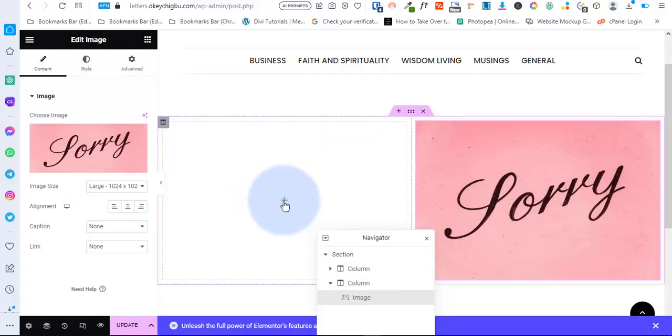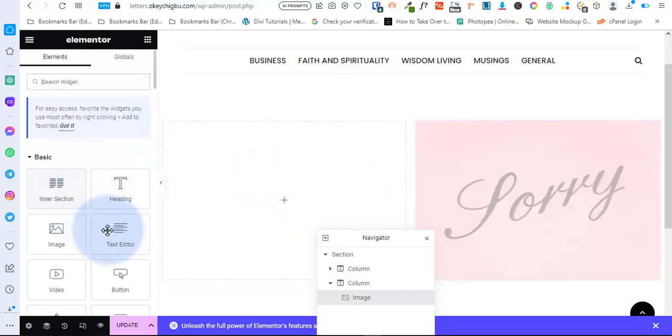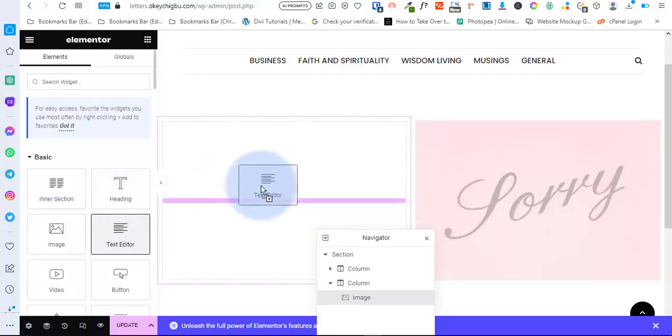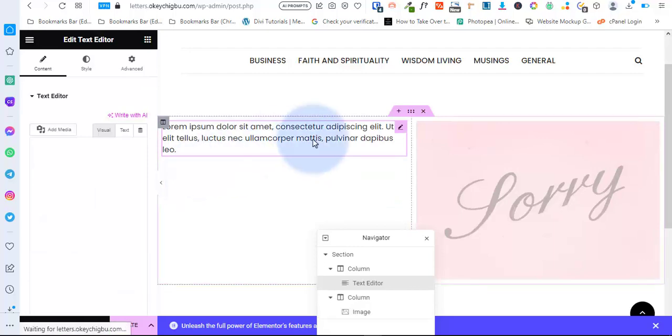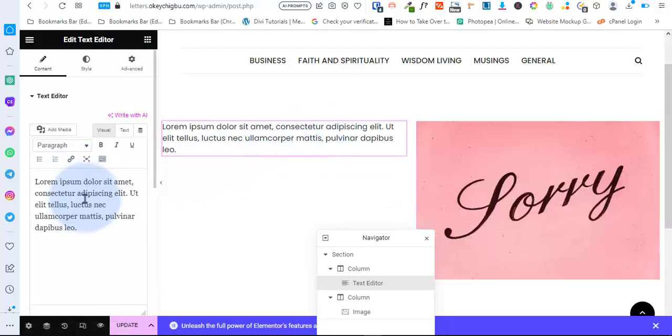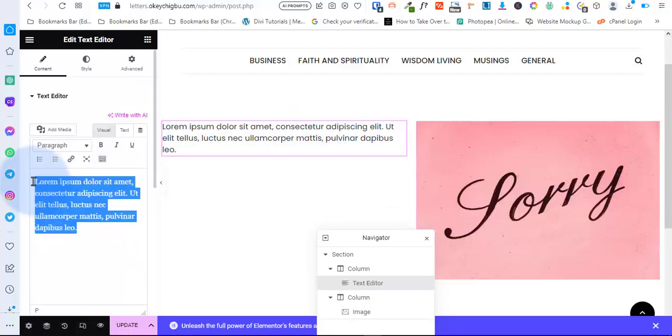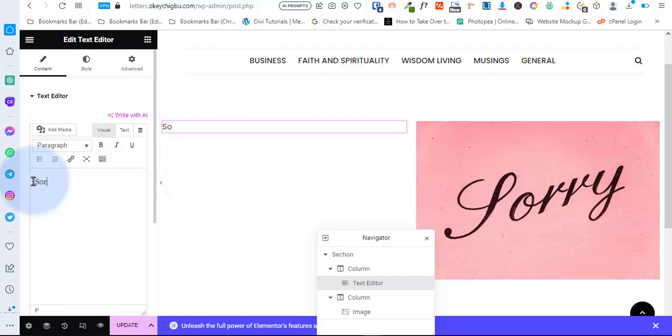Then here I want to add a text. So I click on text editor. If you have used Elementor before, what I'm doing will not be new to you. So here is where you can write your custom message. You can say something like, sorry, you landed on this page by mistake.